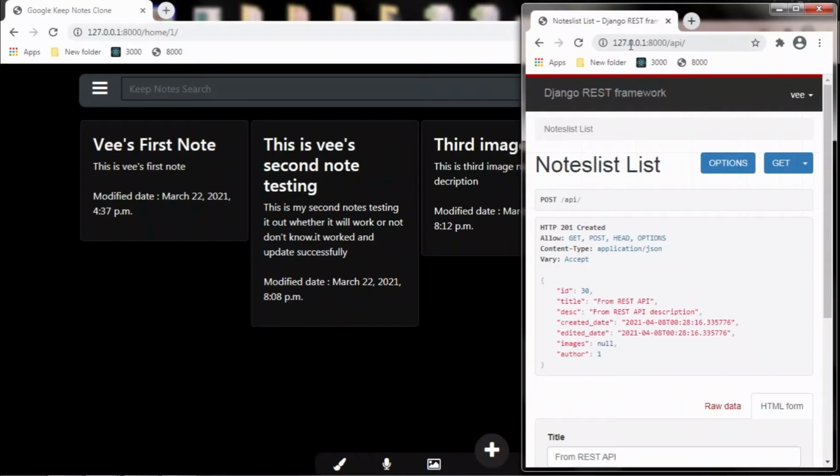And I sent the post request to this URL. And as we can see here, we have successfully sent the note and we got the response 201 created.